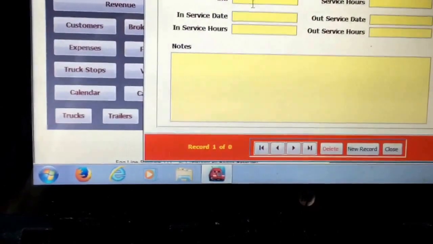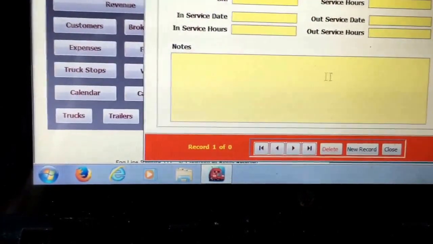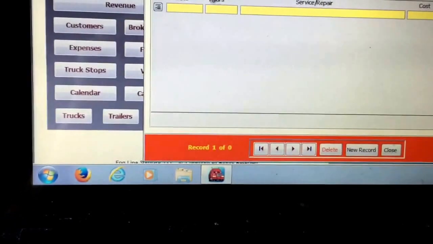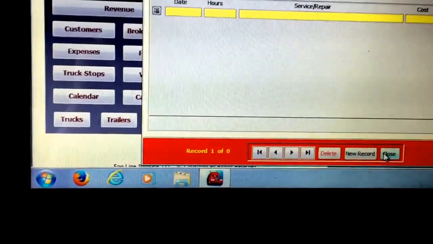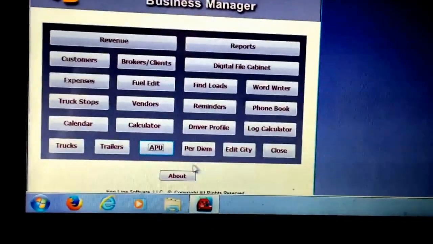You can take your brand, model, number, your service dates, and then you can click on your maintenance, and you can put in all your maintenance time and cost and repairs in here, and it keeps track of your APU. That's new to the program also.